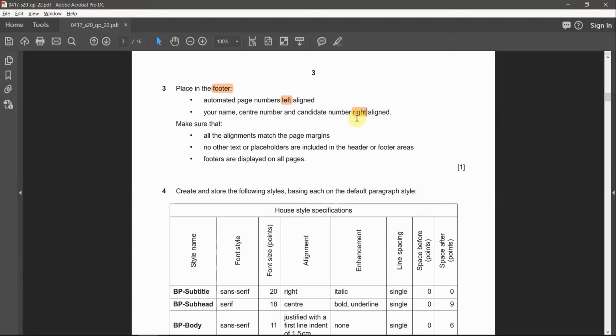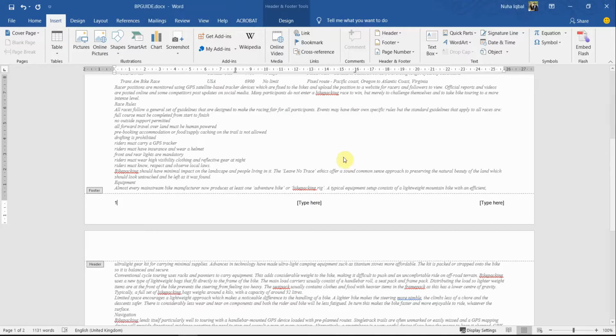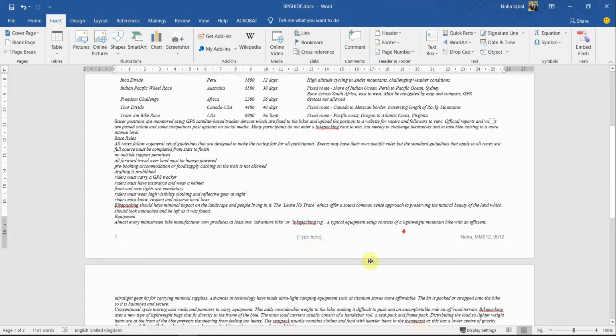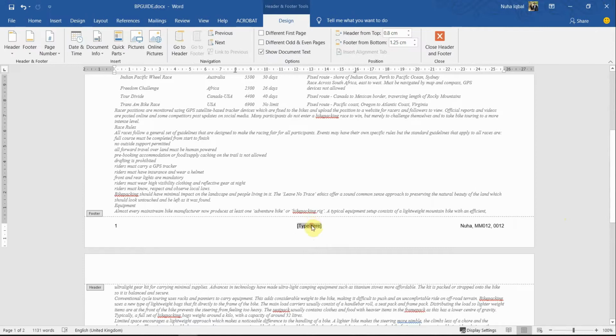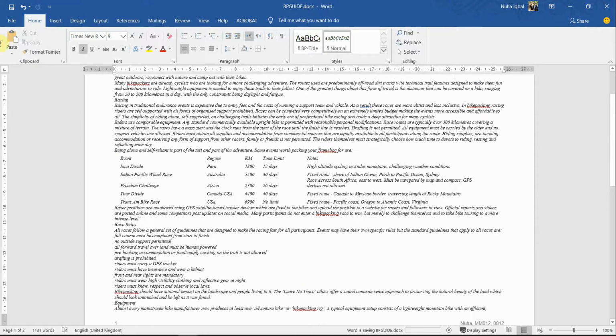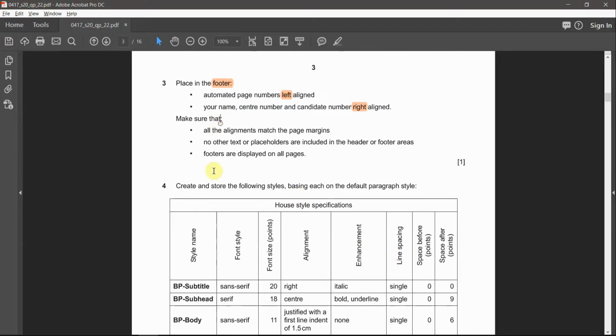The next one on the right side is supposed to be your name, center number, and candidate number. This one can be added manually, so we can just type it. Okay, we're done. There is nothing required in the center, so we can delete it and close it. Make sure that we're saving it, and let's go back to the next question.